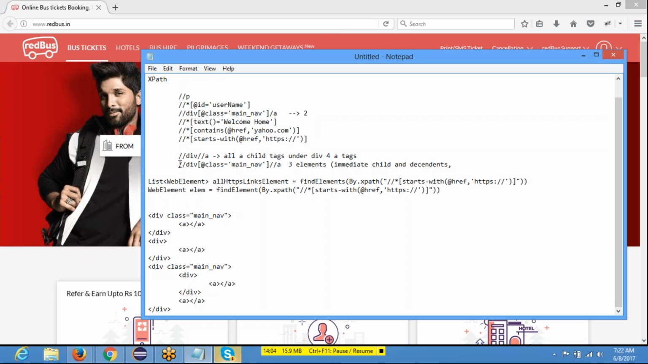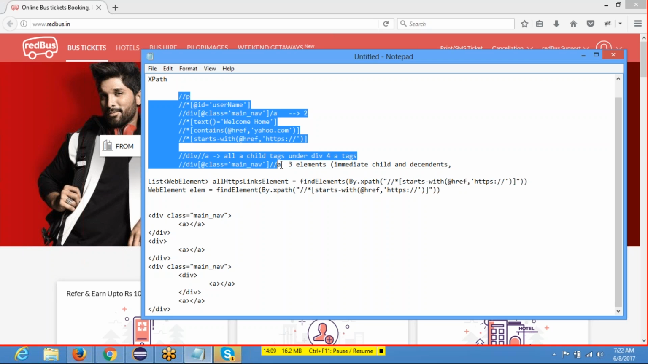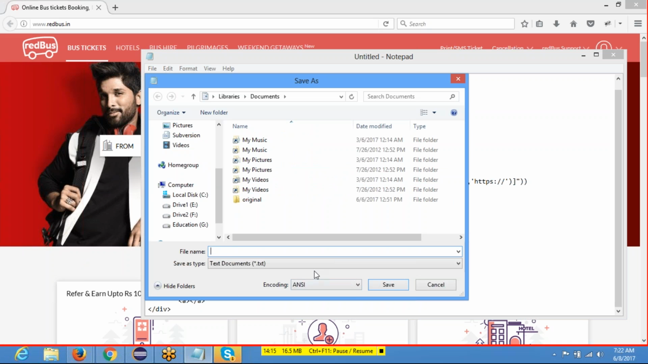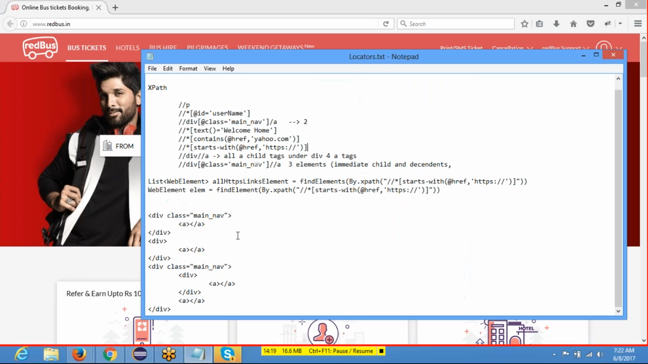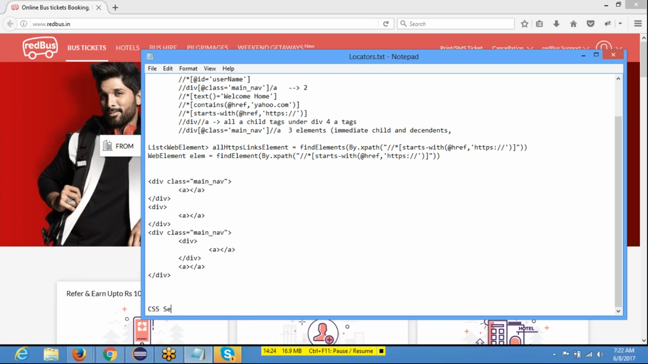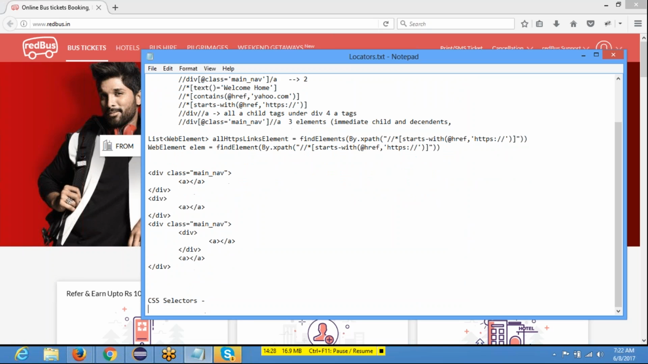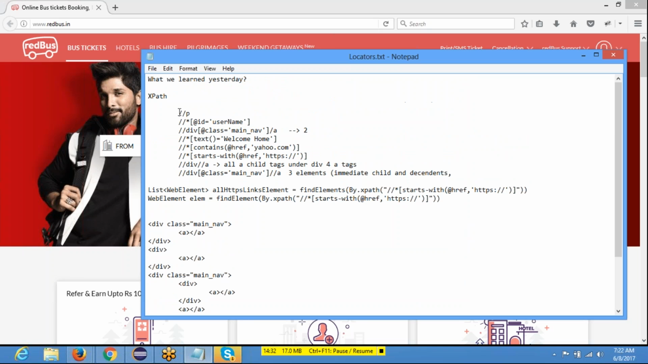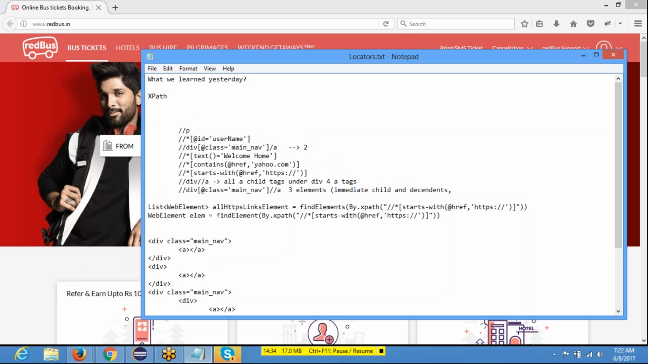See guys, you can have this nesting kind of thing. We almost covered everything from the CSS XPath selector. Now let's talk about CSS selectors. CSS stands for Cascading Style Sheet selector. Okay, I will tell you the first syntax. Like XPath has a syntax, right? The syntax is something like this.